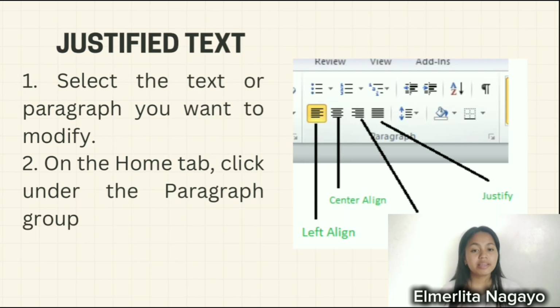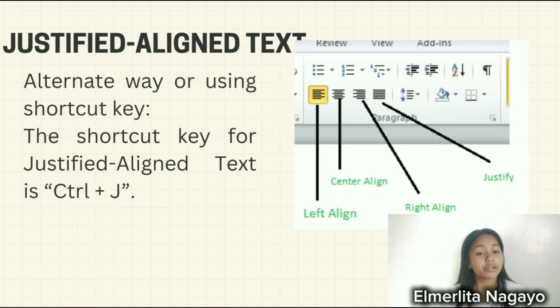Okay. Justified text. A paragraph text is said to be justified when it is aligned evenly along both the left side and the right side margins of the page in Microsoft Word. Alternate way or using shortcut key. Now, we can use a shortcut key for the same. The shortcut key is Ctrl plus J. Okay, after you press Ctrl plus J, the paragraph text is aligned to justified successfully.